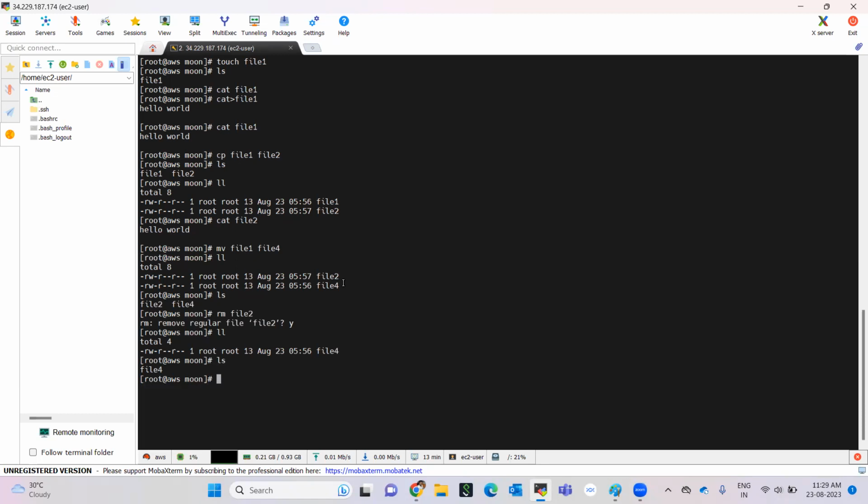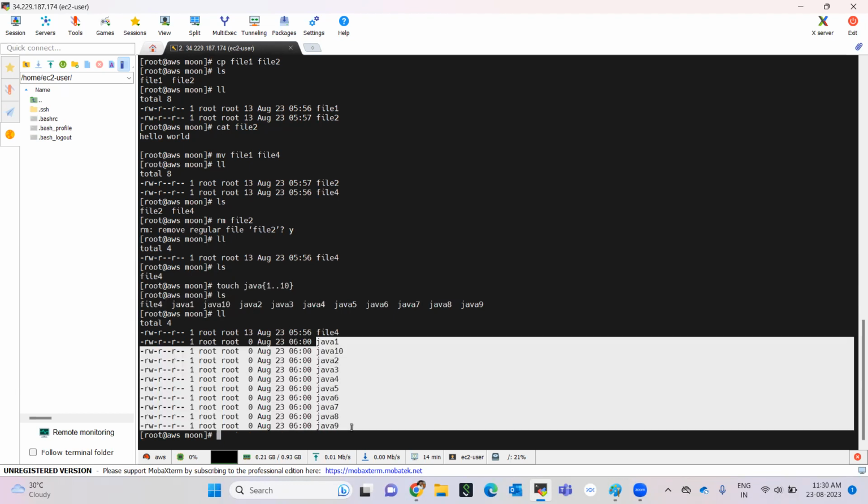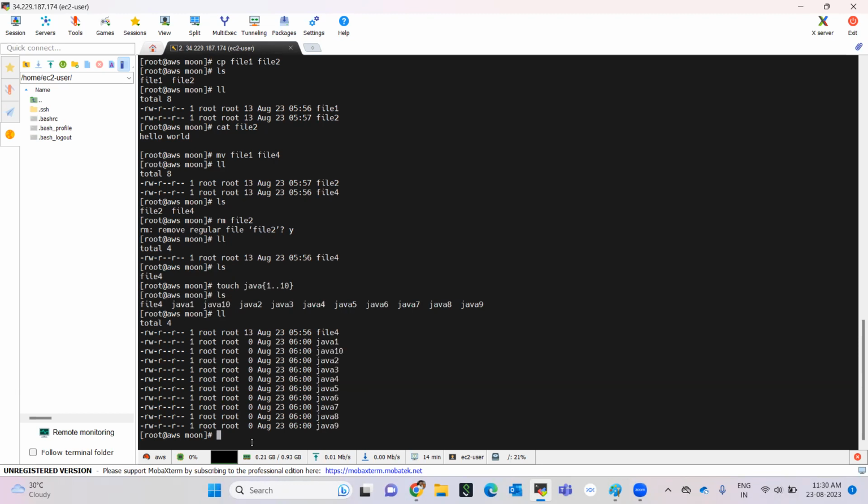So here I am creating some files. Touch file, I'm giving the name as touch Java, anything 1 to 10, which means we have created 10 files. How can we see them? ls means short list, ll long list. We have created Java files 1 to 10. In this way, we can use commands here.